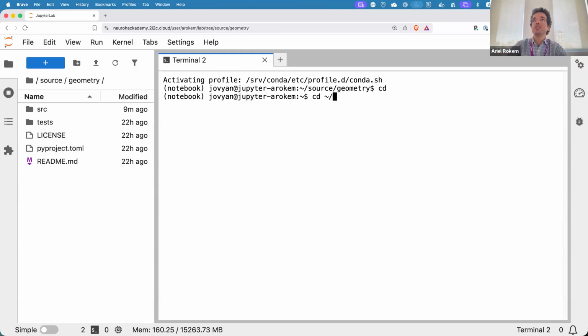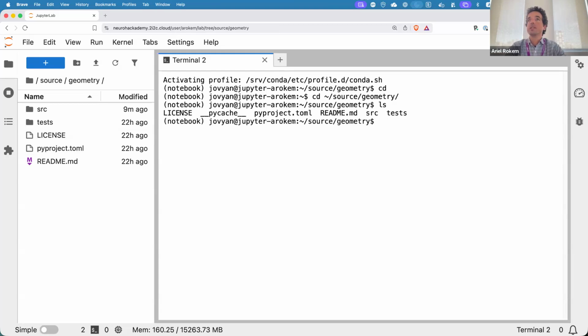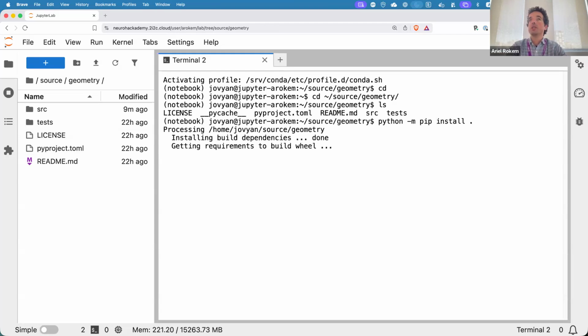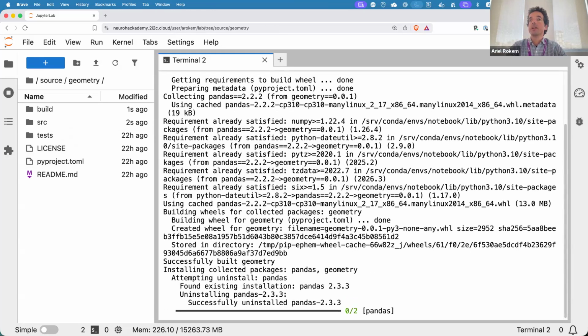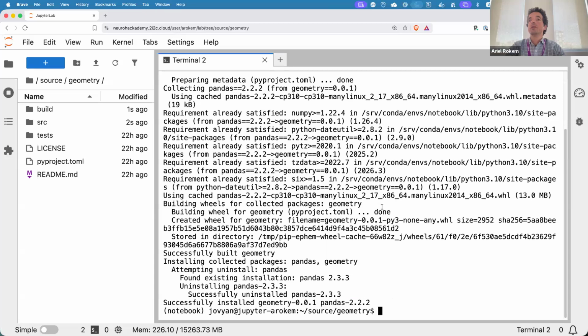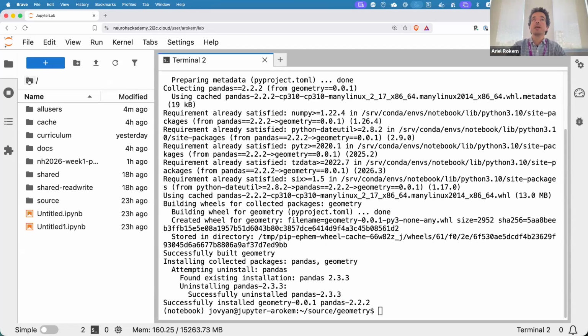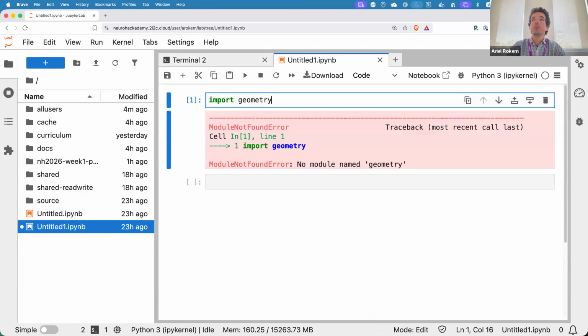So let me cd into that location. I had it under source geometry. So here I am sitting right here, and I can do pip install . and then it goes and installs the library, and I believe it installs its dependencies also. And once it's done doing that, if you remember, I had this attempt yesterday to create a notebook somewhere else and import from here. I believe this should work now.